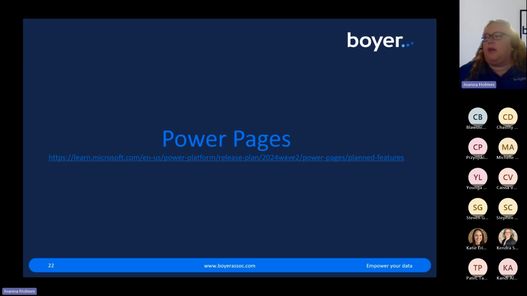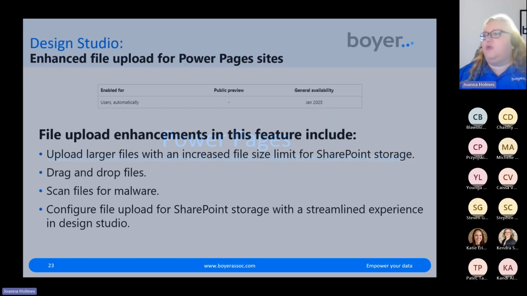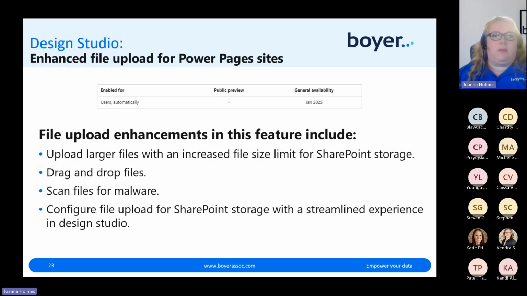Awesome. Let's talk about Power Pages. If you're not familiar, Power Pages are a way for us to create websites. And so we have some new functionality here in Power Pages. Coming in January, what will be generally available is some enhanced file upload for Power Pages sites. Those enhancements are going to be, we can have larger file size, and so again, we can have a larger file size for our SharePoint storage too.